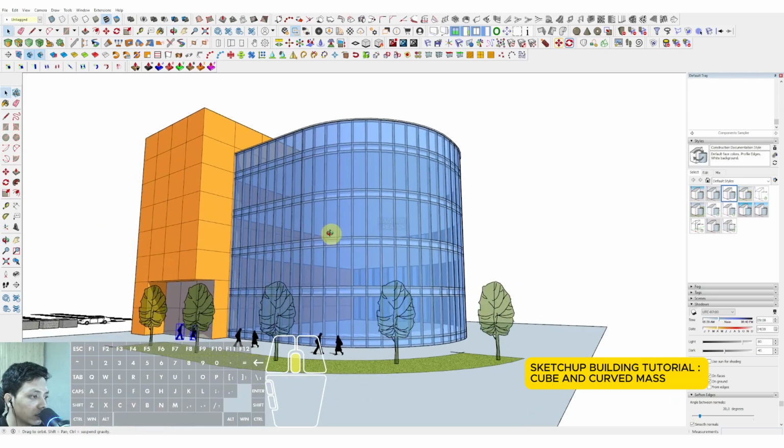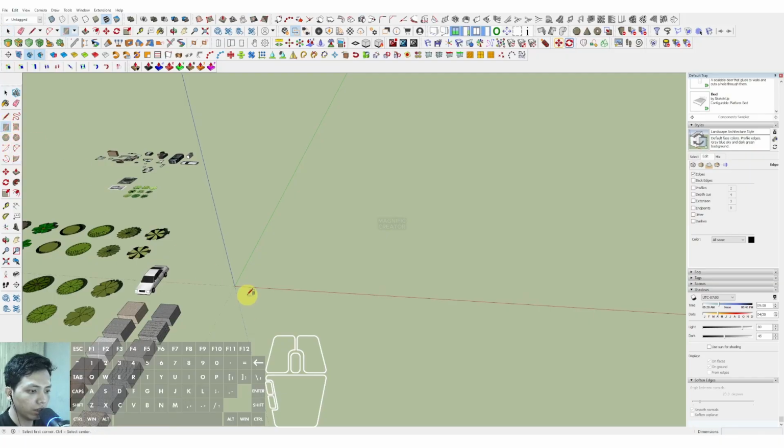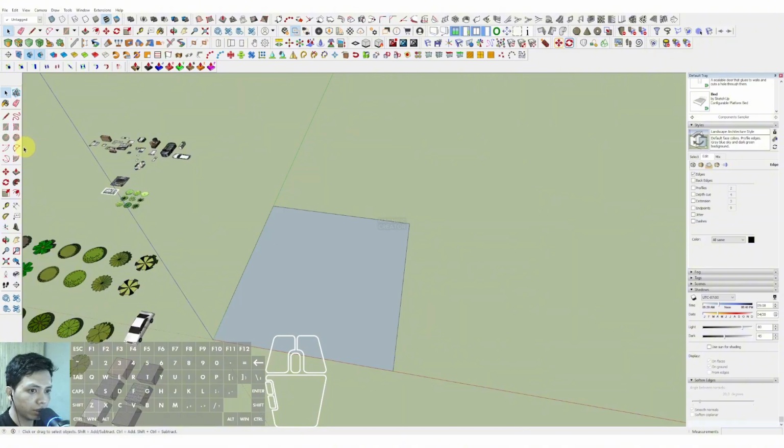Okay, this is how to make the cube and curve mesh building tutorial in SketchUp. First of all, we can make the rectangle in here. Then now we can make the 2-point arc. We can use the 2-point arc in here until to the position.